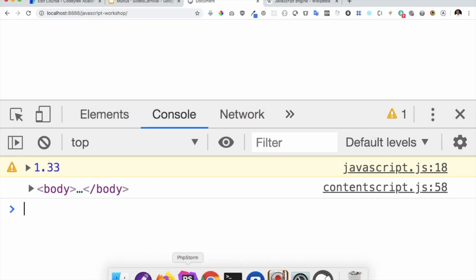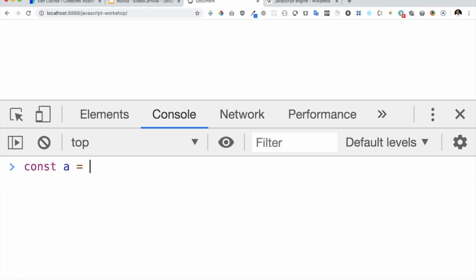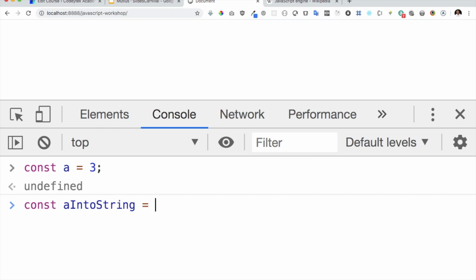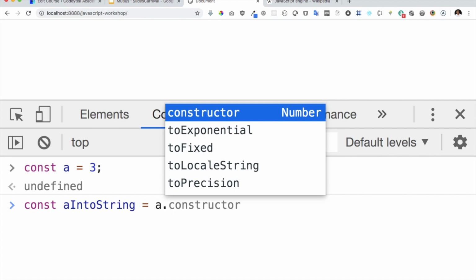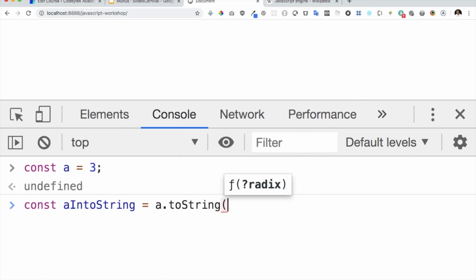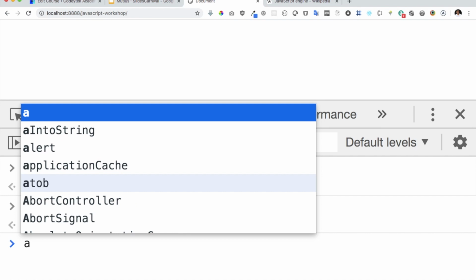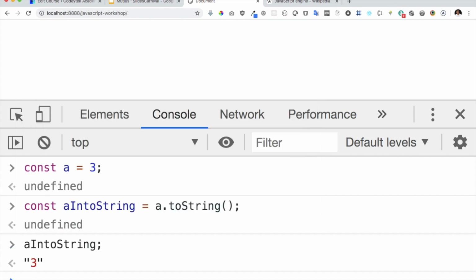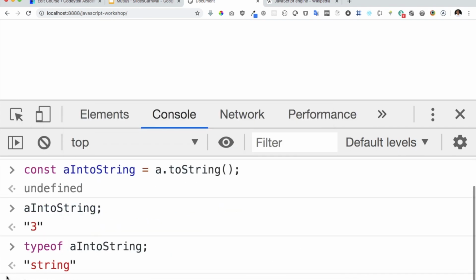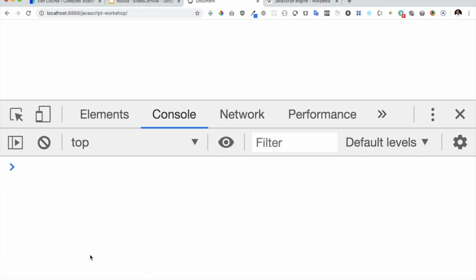There you go. Awesome. You can also convert a number into a string. Let's say you have const a is equal to 3, and you want to convert this into a string. You can say const a in string is equal to a dot toString, and then if you print a in string, you can see that you've got 3 printed, but with quotes. You can always check the type of a in string, and you get string.